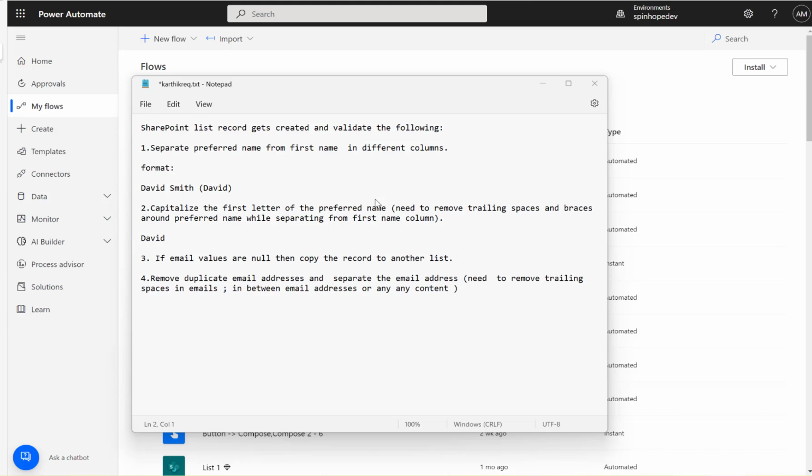Hi, this video is related to a request from one of the community members, who asked me to do SharePoint list record validations and change some of the values. So I decided to document those requirements and start building the flow. The trigger here is when a SharePoint record gets created, validate the following.